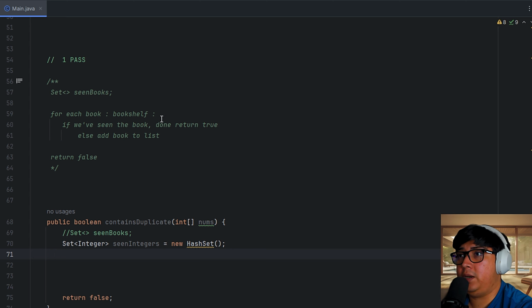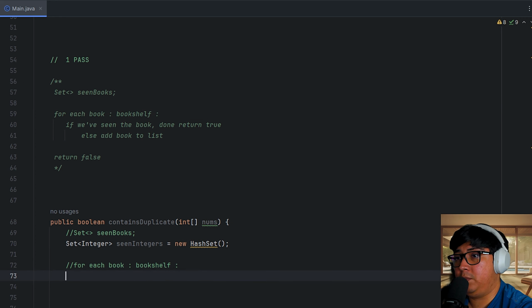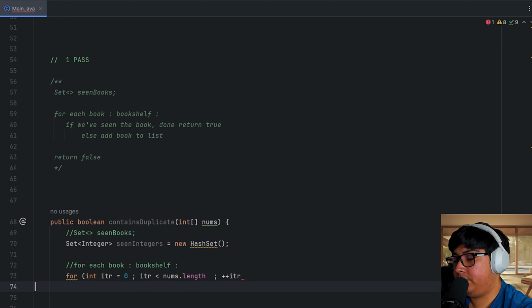So the next part in our pseudocode was for each. For each book in the bookshelf. In our case, it's for each number. So for integer iterator equals 0, iterator less than nums.length, and plus plus the iterator.